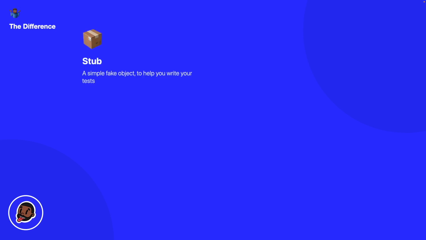So what is a stub? Well, a stub is a simple fake object that you can use to help you with your tests. An example of this would be having some fake data that we could return from a fake service rather than waiting for a real one. And we can essentially swap in our own simple data that we want to send back, so it's more state-based.